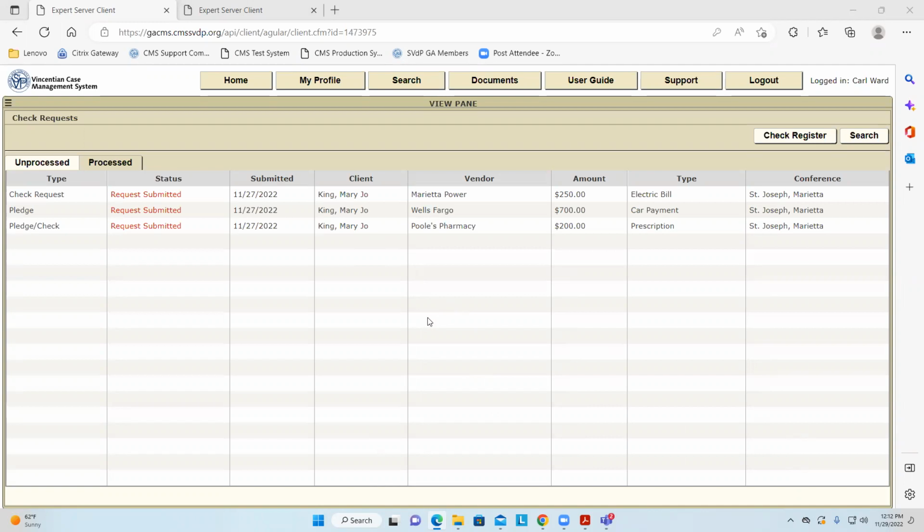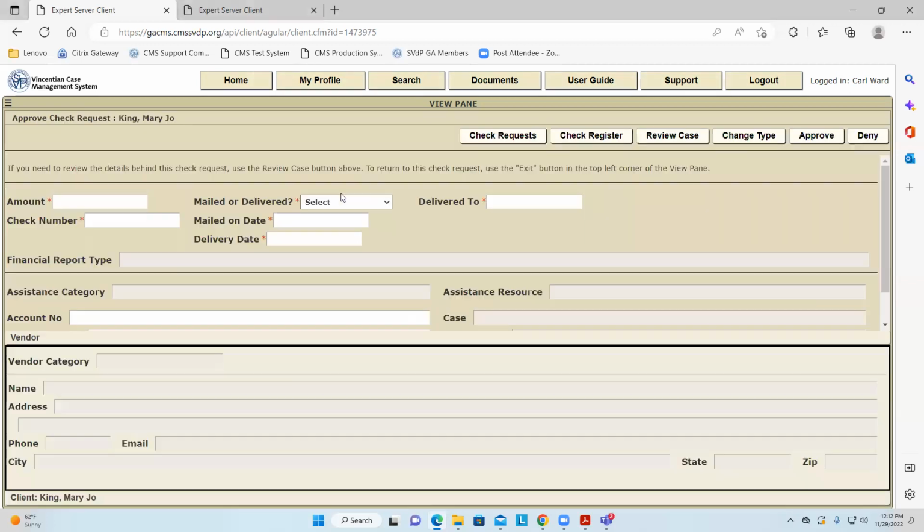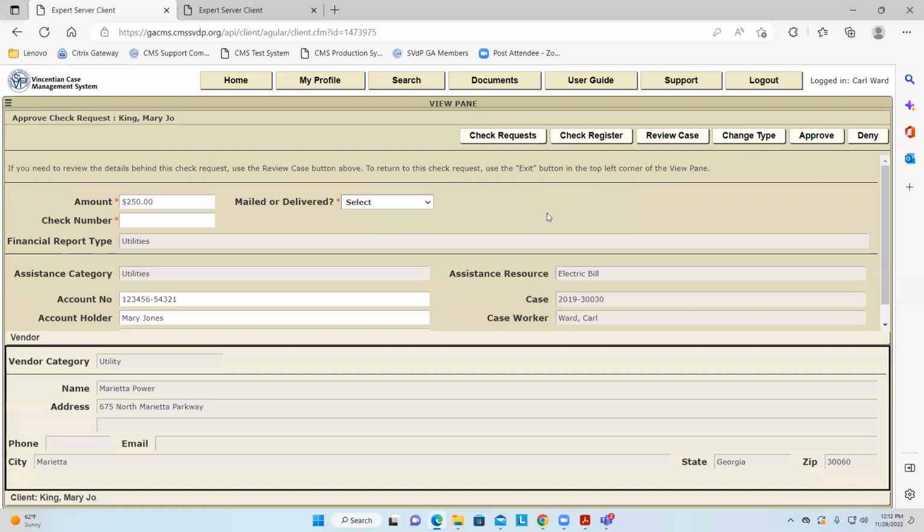So we had some background noise. We just muted everybody. So we're going to work this list. I'm a treasurer. I just received 3 requests. One of them is a check request. That's probably the most typical. It could be for utilities, it could be for rent, it could be for transportation, it could be for prescription items. Who knows what it's for? In this case, it's for utilities.